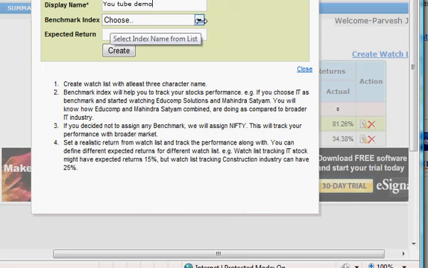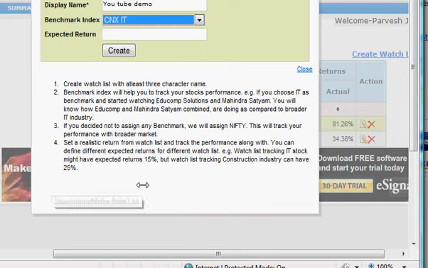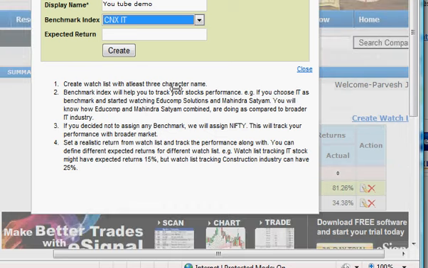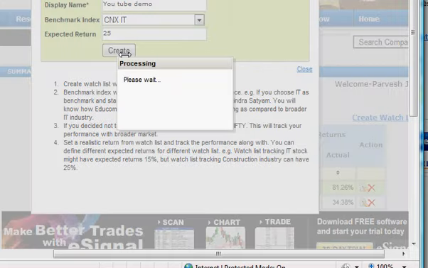When you create a watch list, you can assign an index to the watch list. In our example, we are assigning the IT index. The idea is you can compare the return of your watch list with the index. So down the road it will tell whether you are able to beat the index, and we can assign some expected return. Let's say we define 25%.